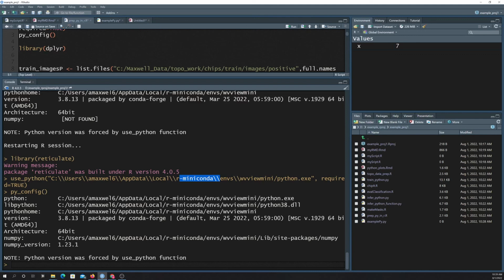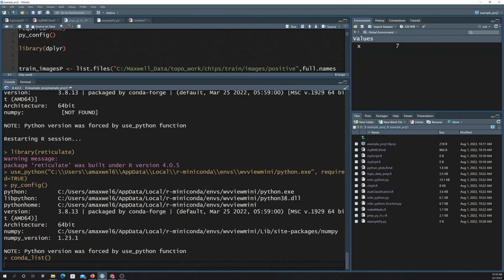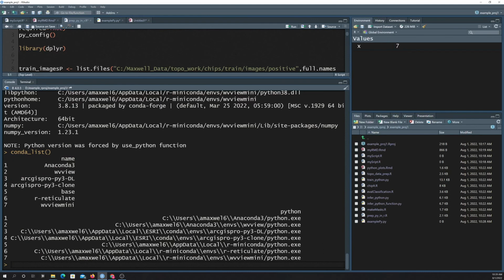Just a couple other examples. You should be able to do things like get your list of environments. So if we do conda list, that'll list all the environments that it finds. So here you can see some of the environments that I created using Anaconda, and then we have some environments here that were created using R Miniconda, and then the environments that are associated with ArcGIS. So it's basically finding all the Python environments that are installed on my computer.